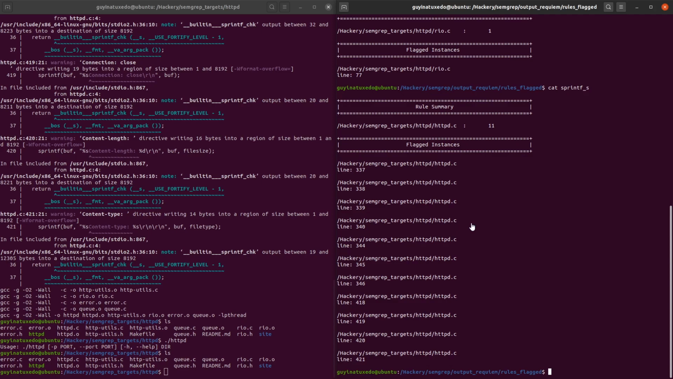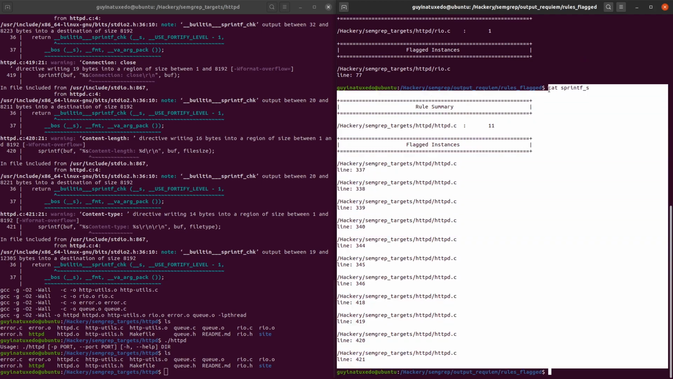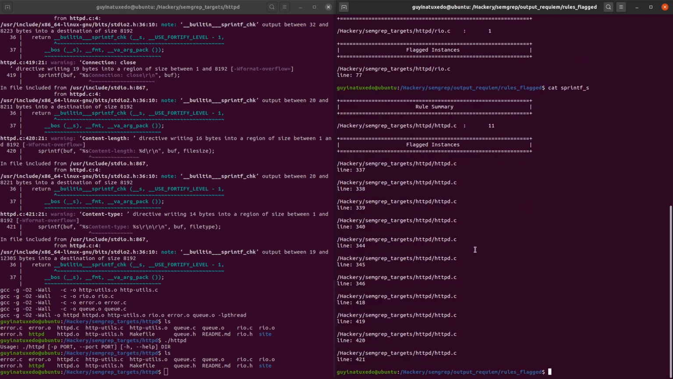Today we're going to be continuing with trying to evaluate that one Semgrep tool I made by running it against various targets and seeing if it finds any bugs. Today this is another HTTP server off of GitHub, so we're going to look at it. These are the results from the sprintf %s rule, and we see it flagged 11 different instances, so we're going to take a look at that.